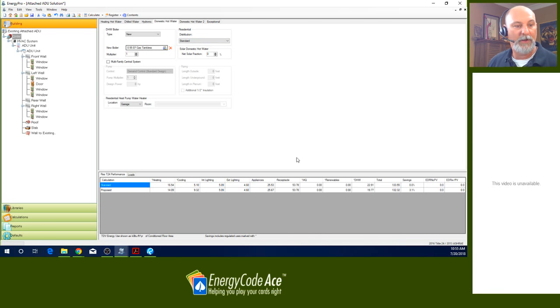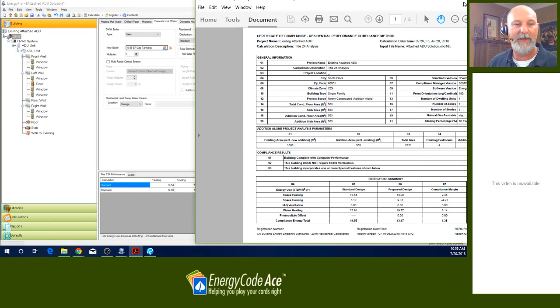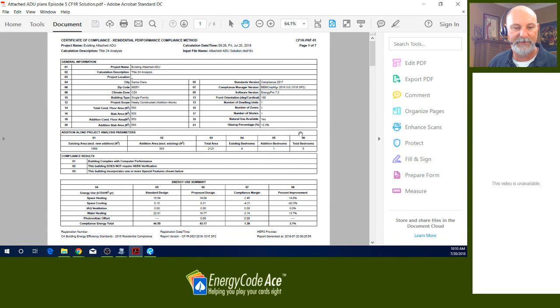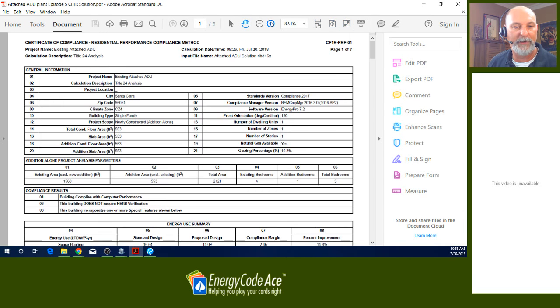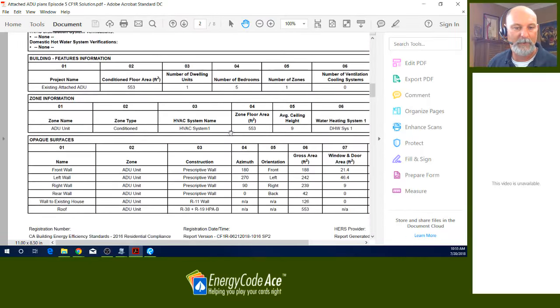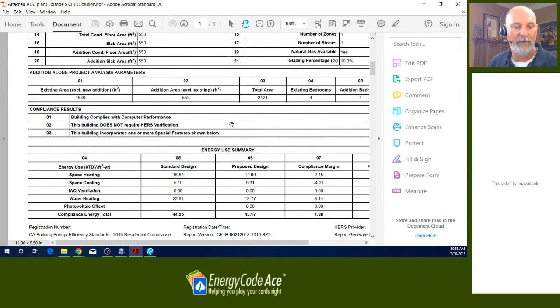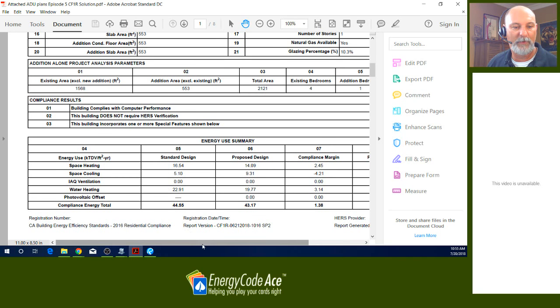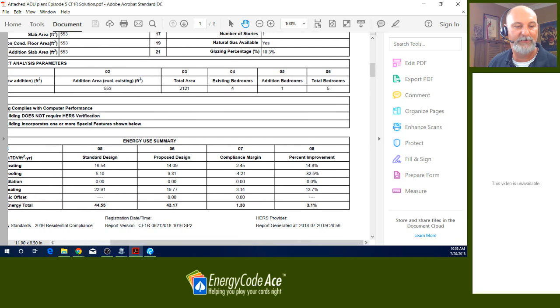So, all right. In this case, I've run the analysis here for our suggested response, and I came out with a compliance margin of 1.38. I'm going to blow this up a little bit so you guys can see it a little bit better. So you can see our standard design was 44.55. Our proposed design was just under that by a margin of 1.38, which gave us a percent improvement of about 3.1%. So that's great. I'm happy.